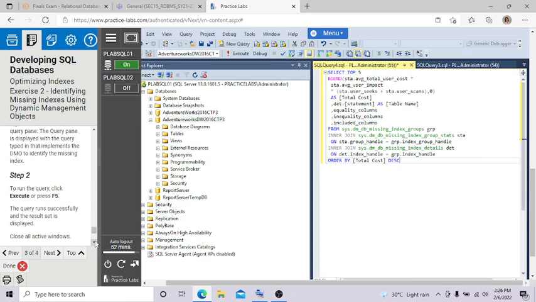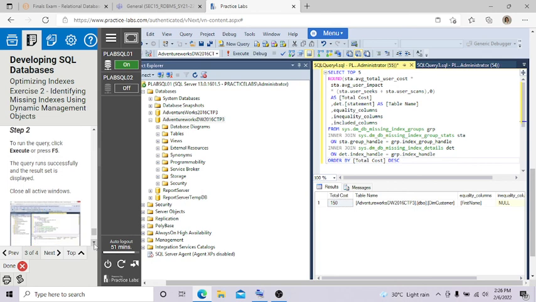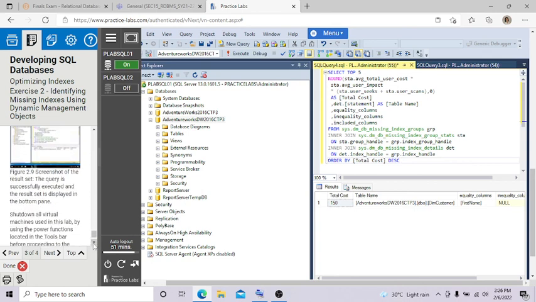Step 2. To run the query, click Execute or press F5. The query runs successfully and the result set is displayed. Close all active windows.